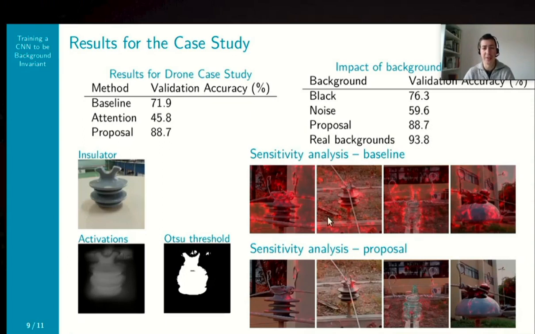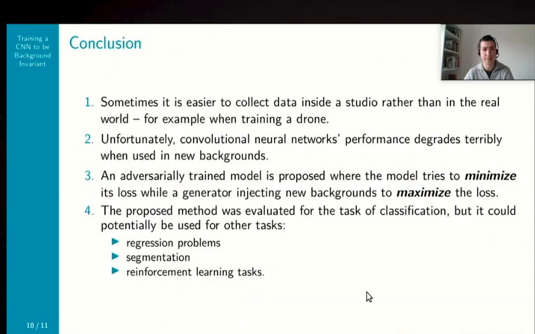And if you see here a sensitivity analysis, where we see the derivative of the output relative to the input when going through the model, we can see that the baseline model is not insensitive to the background. So the background perturbs it quite a bit, while the output of our model is much more insensitive to the background. It focuses mostly on the insulator.